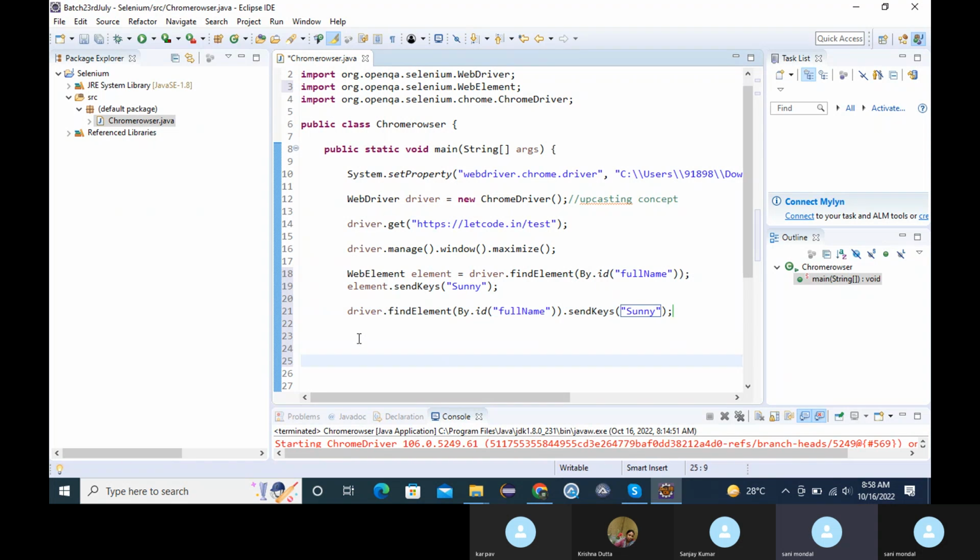Directly, these two things you can do in a single line, or first you can assign to a web element reference variable, and then using that reference variable you can enter any value. For entering any value, you have to use the command called send keys. Both approaches we have to know.